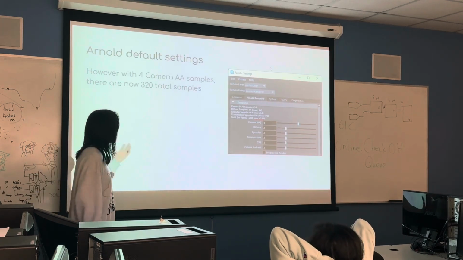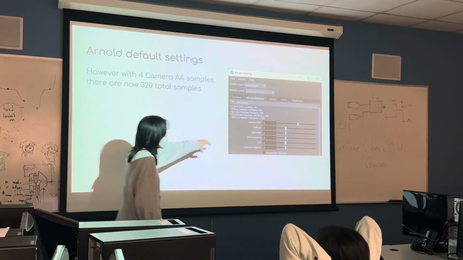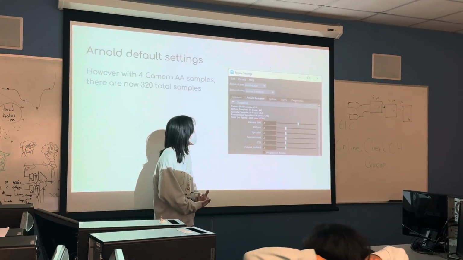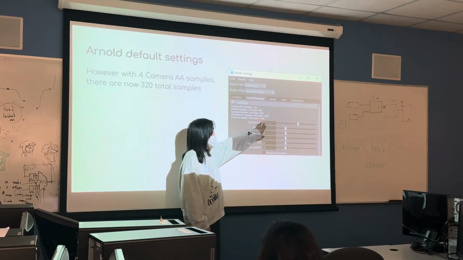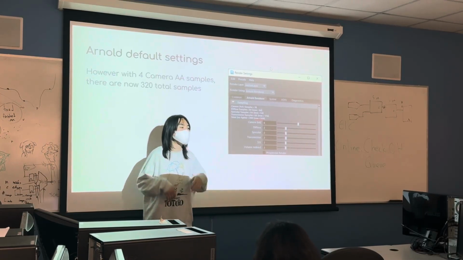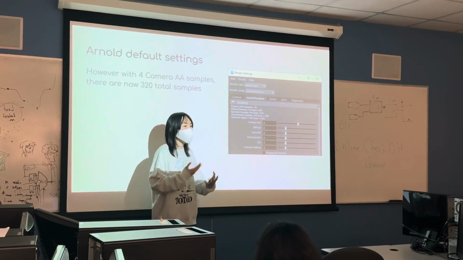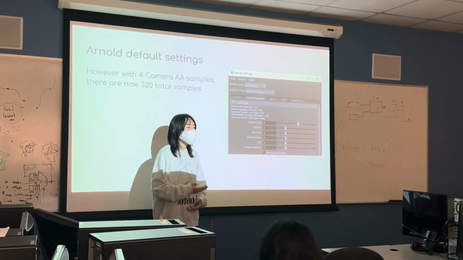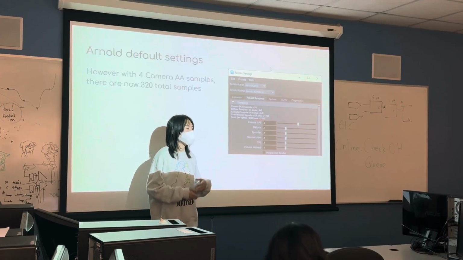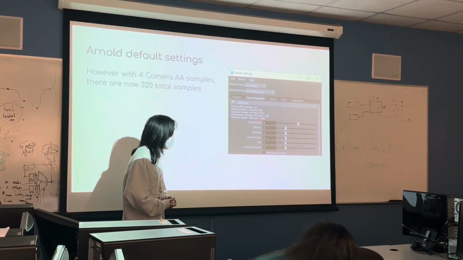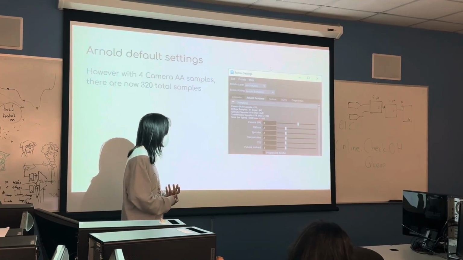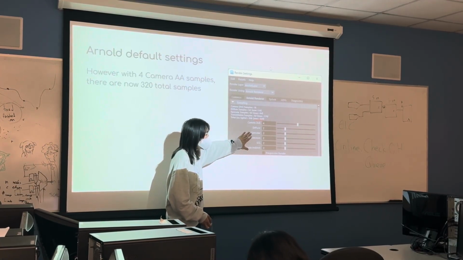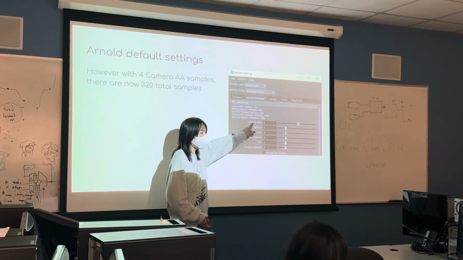So the reason this is happening is because the camera AA value is actually a squared value. So when you're saying there's a camera AA value of 4, this is actually 16, or 4 squared, camera samples. So a camera AA value of 3 would be 9 camera samples for 3 squared. And another thing to note here is that every other sample type spawns from a camera sample.